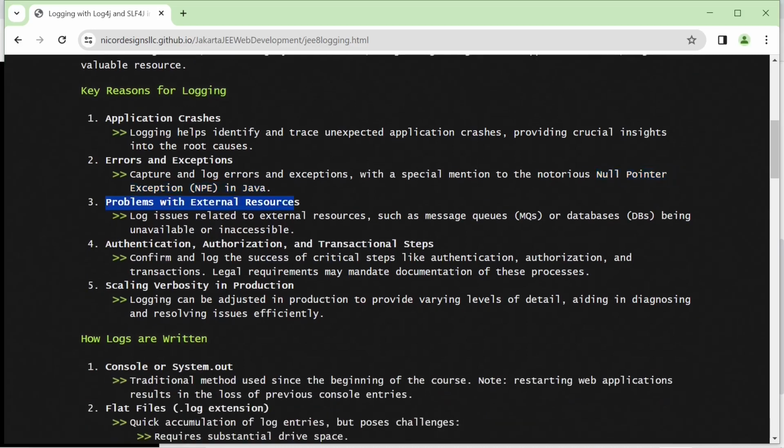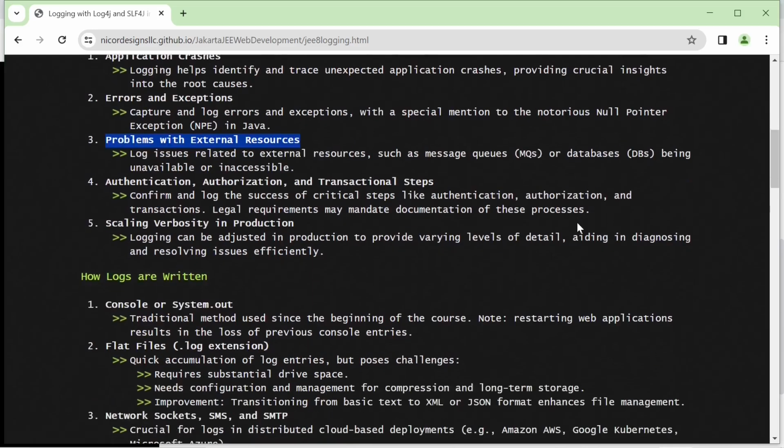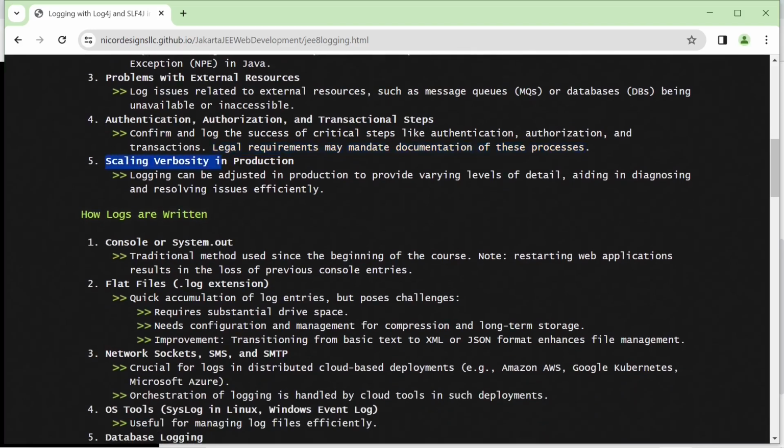Then there is dealing with external resources, such as MQs or databases that are not accessible. Then we have to deal with authentication, authorization, and transactional steps. And we often have legal requirements if we work in banking or healthcare to keep track of all of these things that happen. And that's what we use a log for. And then finally, we've seen the logging levels, and we can scale it up and down as we need it and where we need it in our production.